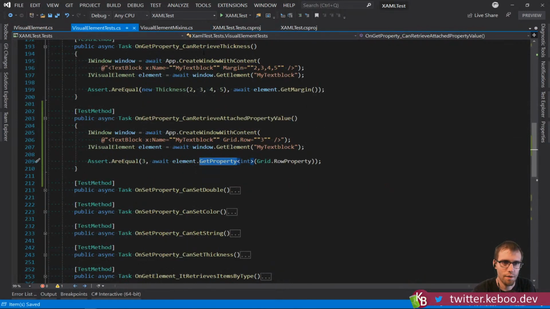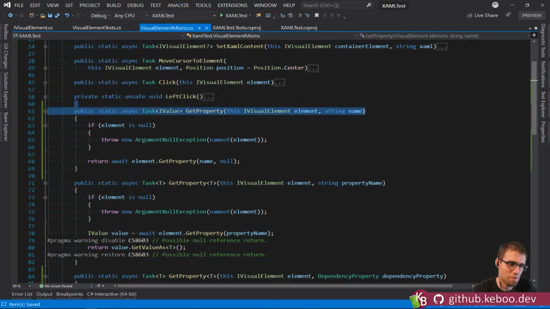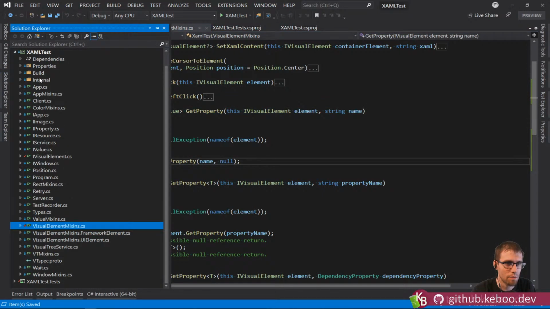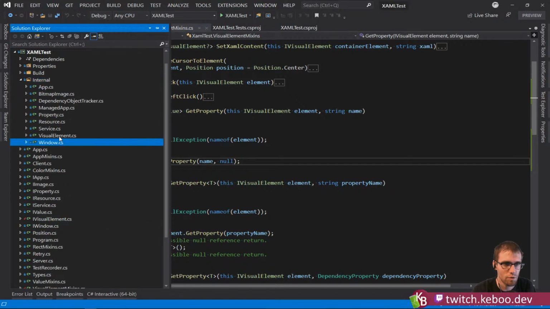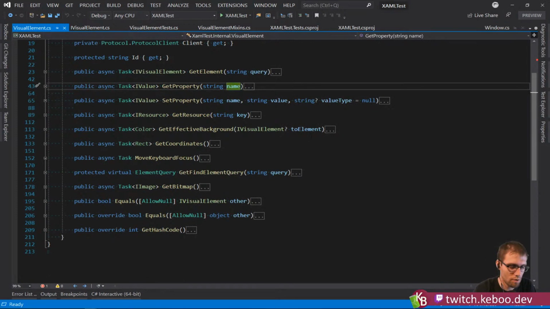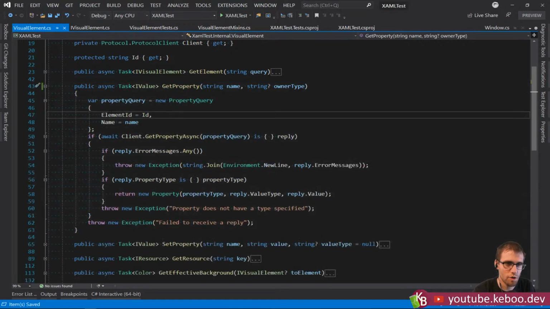Okay, this way all my other tests that are just calling get property and passing the string name can keep working. So the short version is I just need to handle this new owner type. So let's go and look at its implementation. So internal visual element, right? You need to take in a nullable string called owner type. And in the event that owner type is null, we're going to just assume that the type of the element is what we want. So we need to update this query.